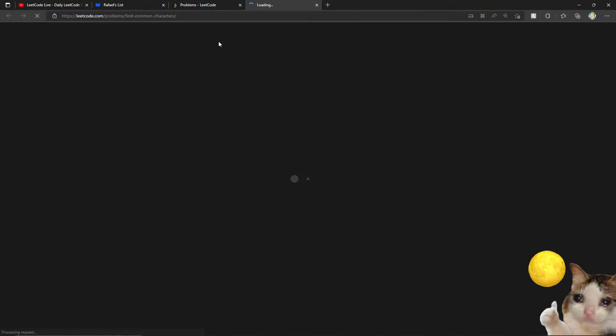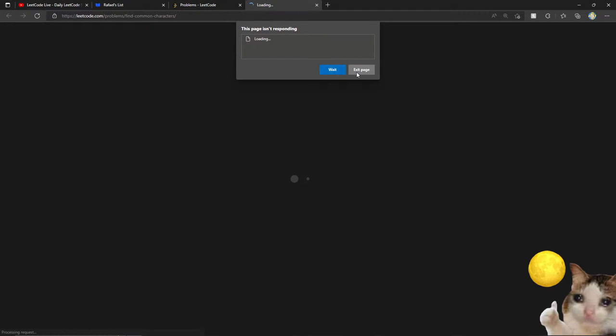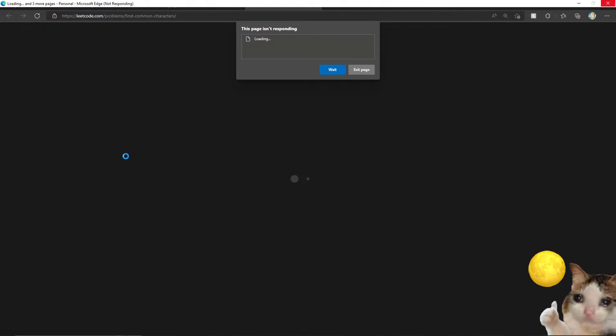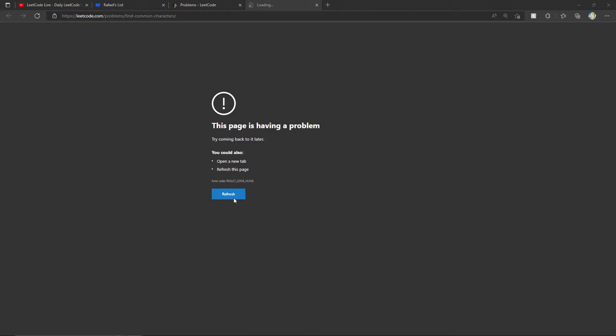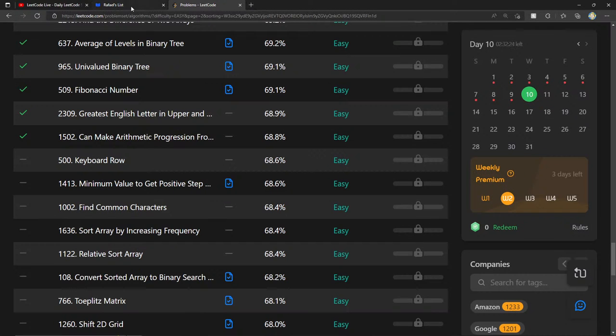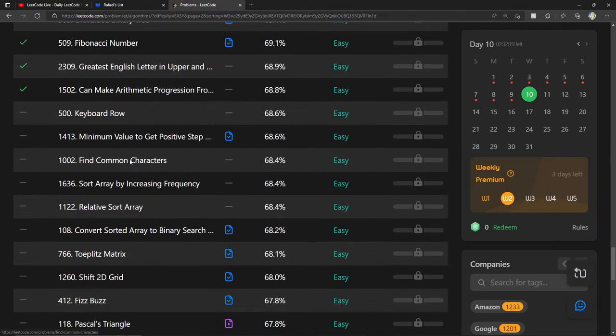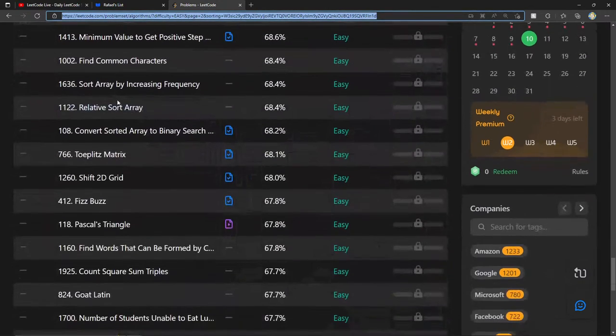Oh. What's up with LeetCode? The page isn't responding. That's not good. Is my computer gonna blow up right now? Oh wow. Okay. Let's come back here, find common characters. Can we get this to work? Chrome at its best, yeah, seriously. I wonder what's wrong here. Is LeetCode down? That'd be funny if LeetCode's down. Let me see, sort array by increasing frequency. Oh wow, this might be down.